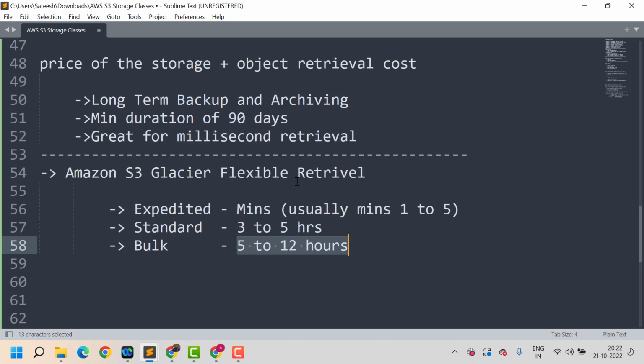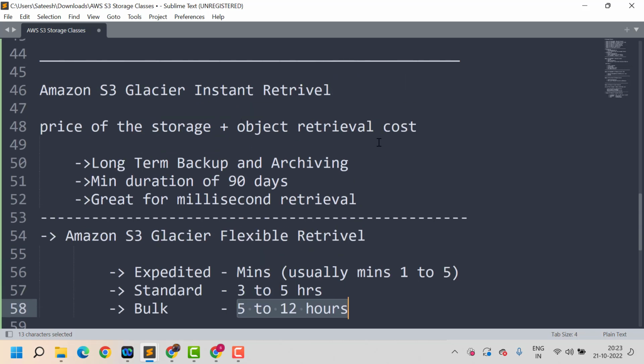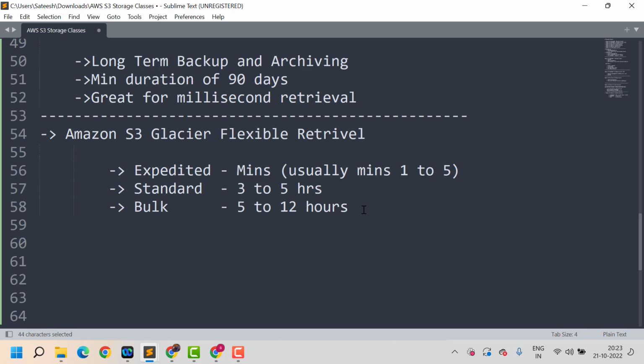So you're flexible enough for the data to be retrieved. So in this, what happens? The object retrieval cost is basically free. So if you see in the instant retrieval, there is a cost for object retrieval and price for storage. But in the flexible, the object retrieval is free of cost because you're flexible enough to wait. And this also requires a minimum duration of 90 days to store your data. That is the storage class Amazon S3 Glacier Flexible Retrieval.